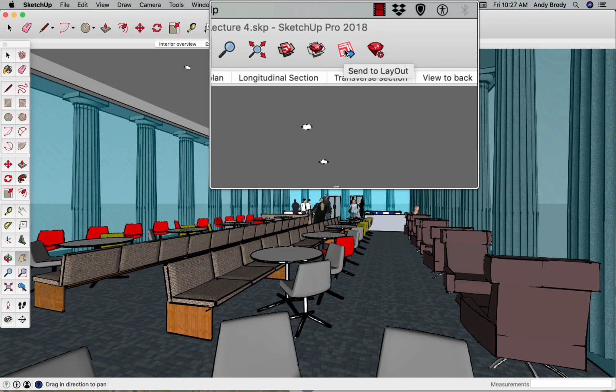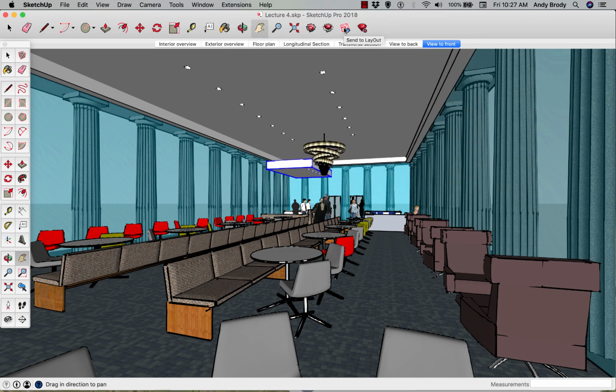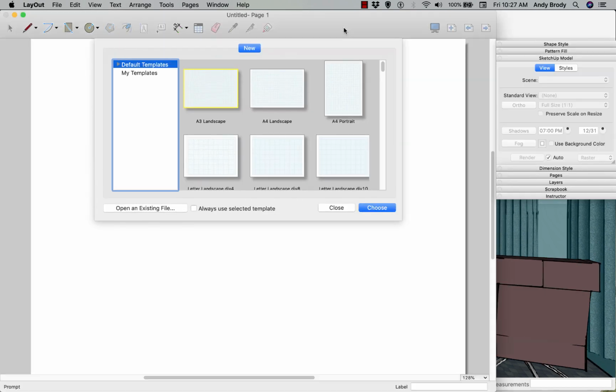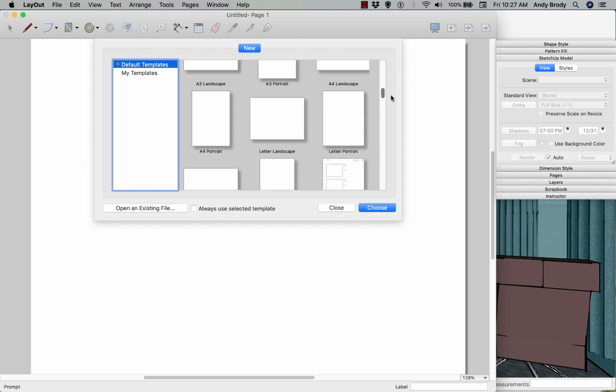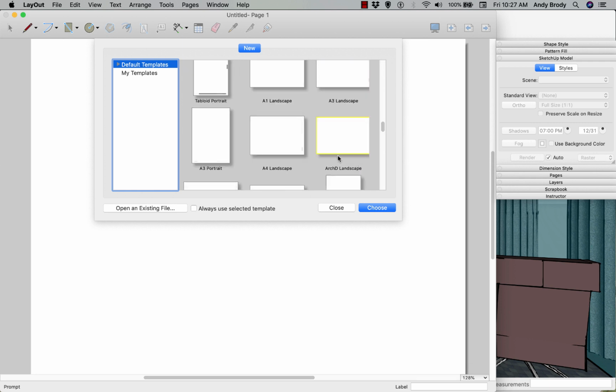Some of you may have noticed that it's on your desktop. And there is a Send to Layout button at the top of your screen. Just click that button. And if you haven't saved, it will tell you, hey, save your project. And Layout will open up, and it gives you an option for different default templates. Let's go with an Arch D size, Arch D landscape, and I'm going to go with one that doesn't have a title on it.